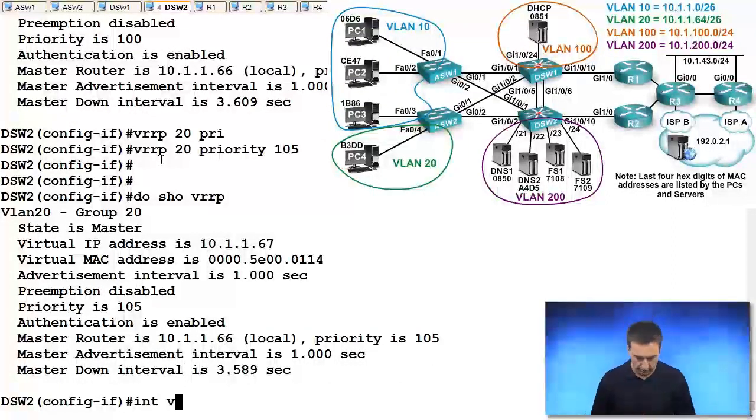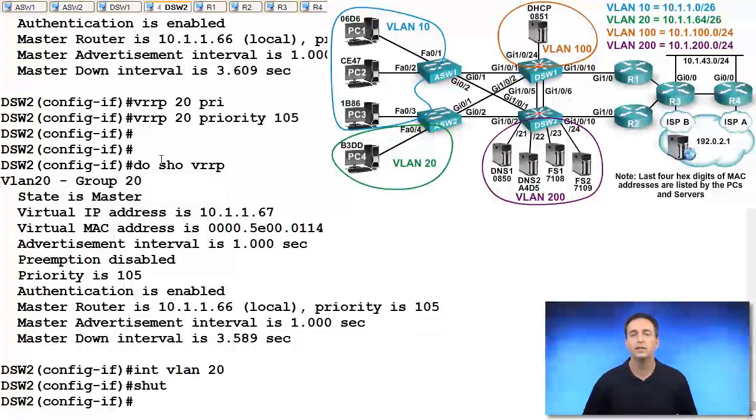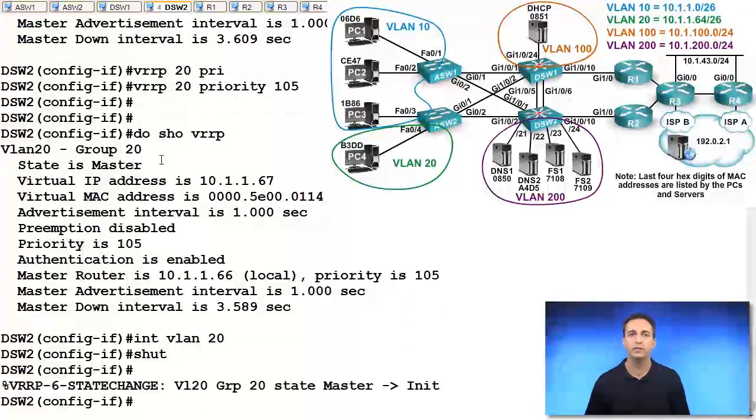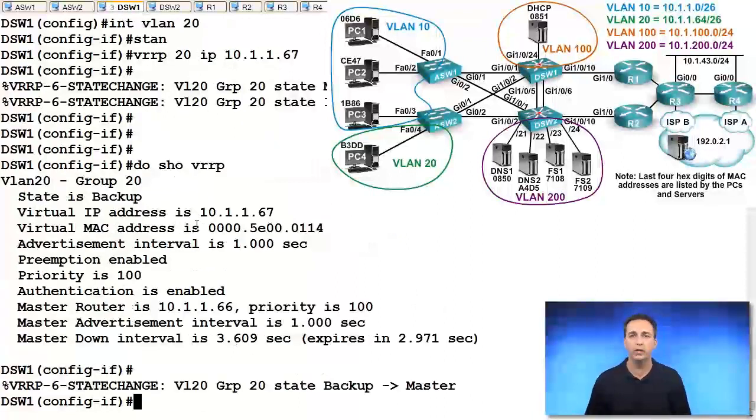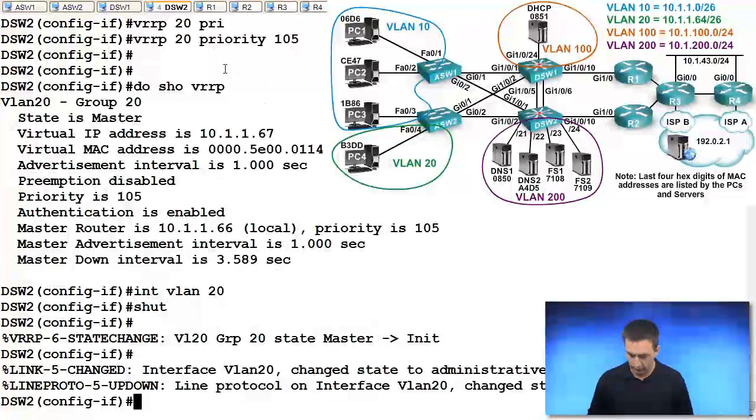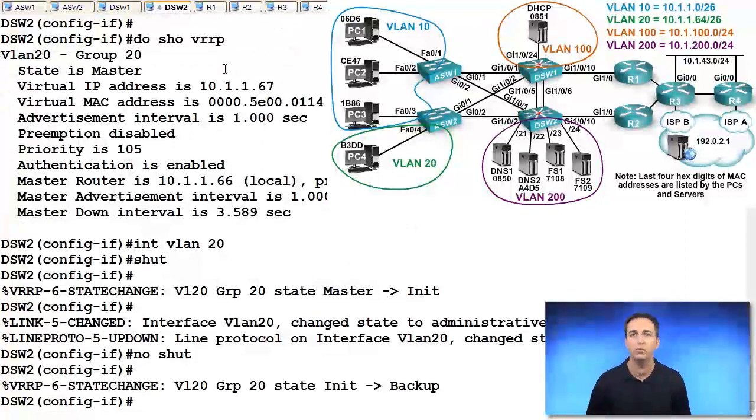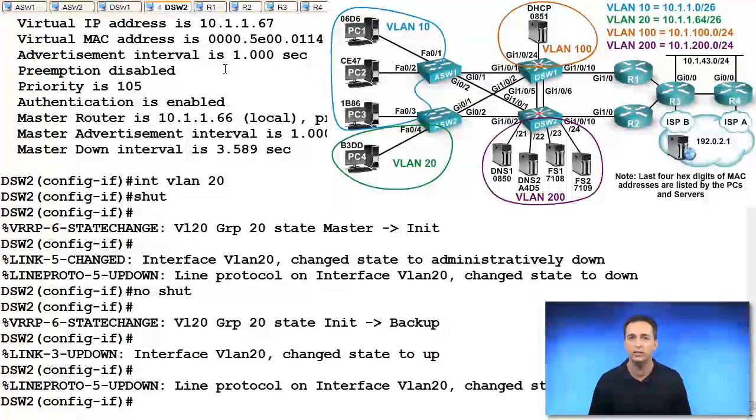So let's shut down interface VLAN 20. Let's give it a moment here. Let's go over to DSW1. We can see it promoted itself to master. Now when we go back to DSW2 and we bring it back up and those hello packets keep going back and forth between DSW1 and 2, notice it does not promote itself to the master even though it has the higher priority. It doesn't. Why? Because preemption is disabled.